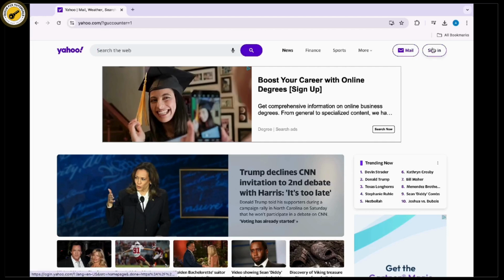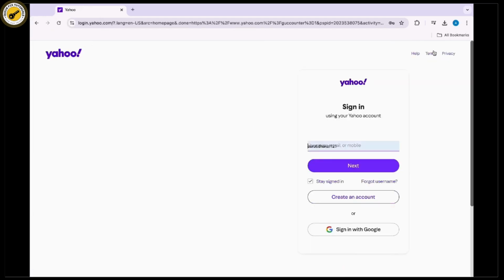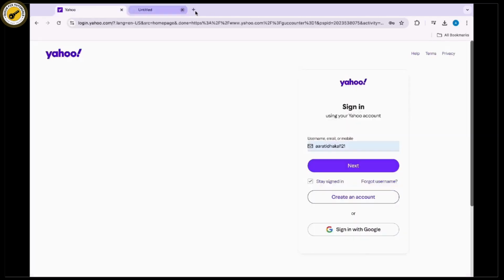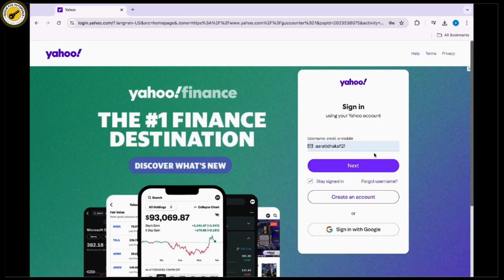Once you are inside yahoo.com, you can see the sign in option available in the top right corner. Tap on it. Now enter your email address or username. Then simply continue with the next option available there. After that, you will be prompted to enter your Yahoo Mail password.